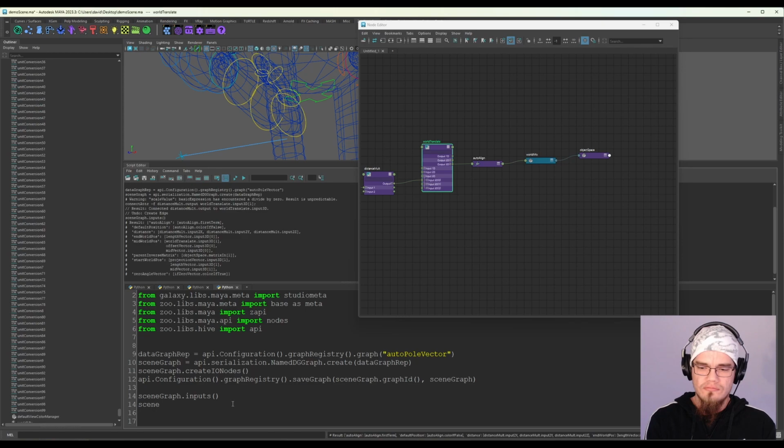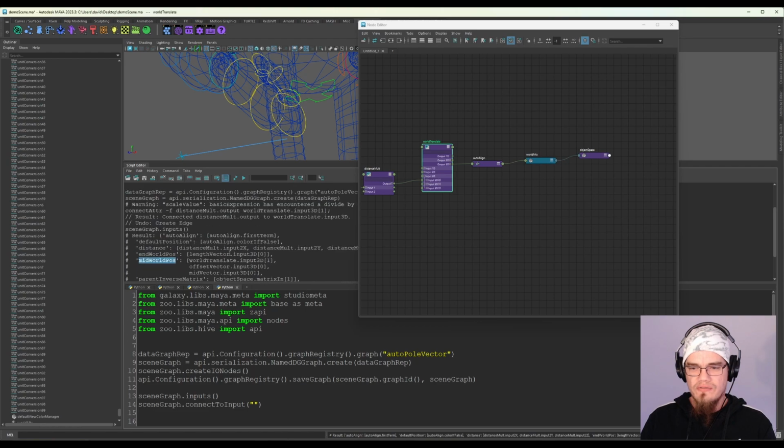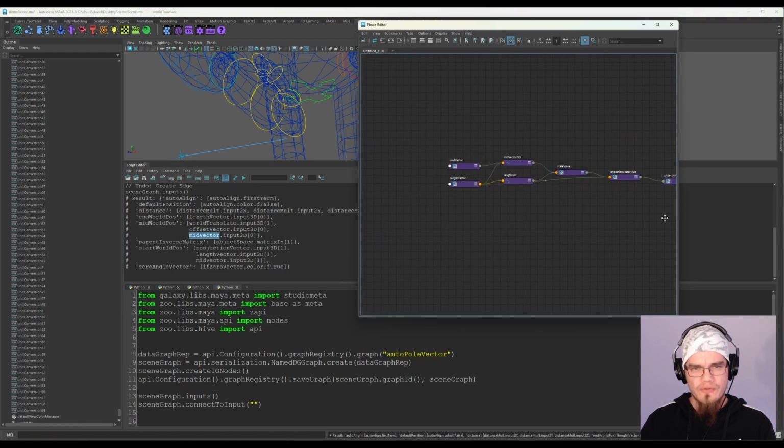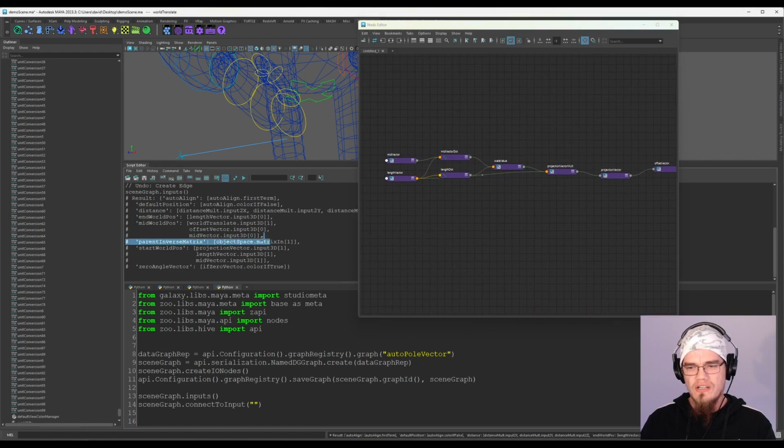So we have things like connect to input. If I know what the input of the graph is, like for example, mid-world pos, if I look at the actual data here, it says, well, mid-world pos input, which is an attribute, connects to the world translate, connects to the offset vector and the mid vector. There is no input here. I don't see it. What these are is essentially attributes on other nodes.